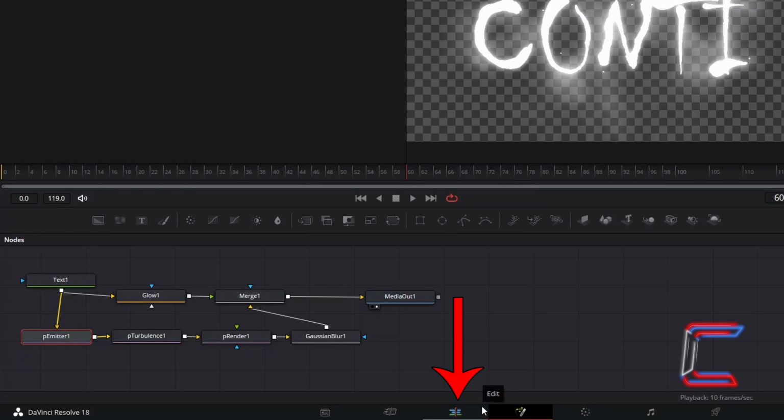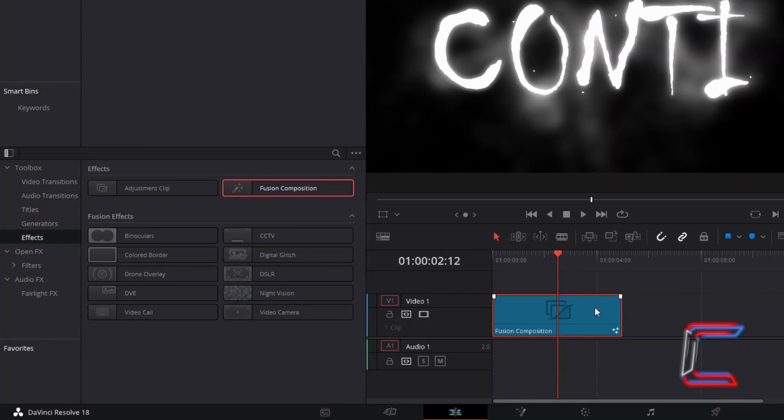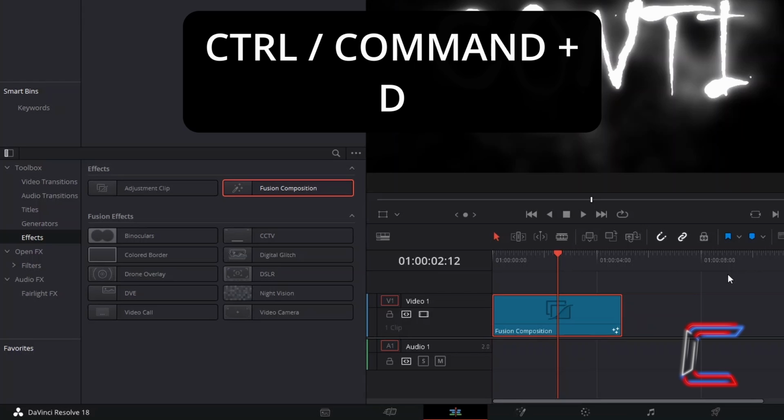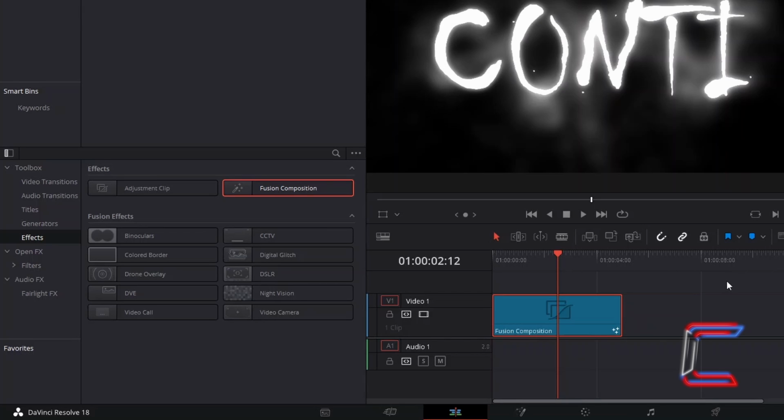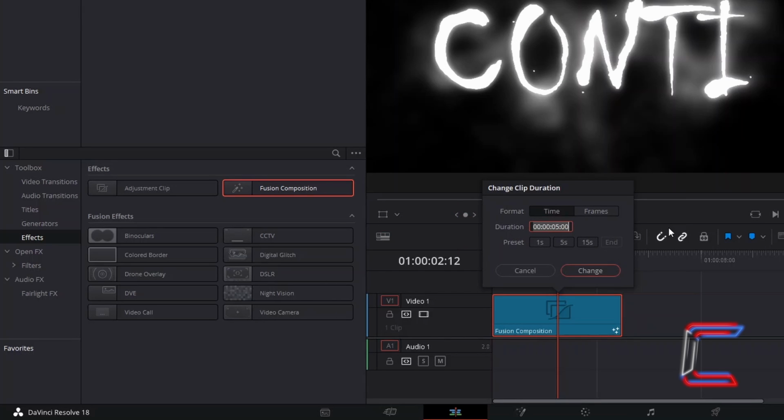Return to your Edit window. With the Fusion Composition clip selected, hold Control or Command if you're a Mac user and press D to adjust the duration of the clip as you wish. Click Change when you're done.